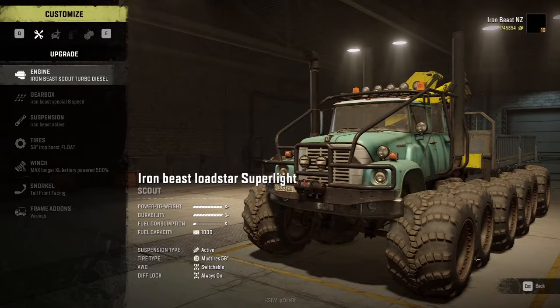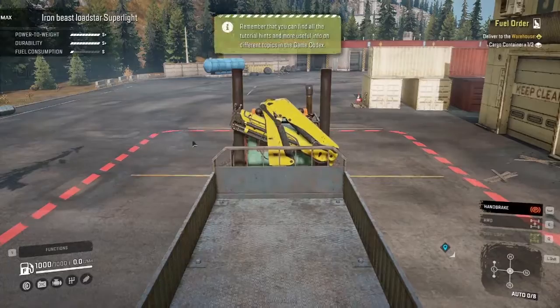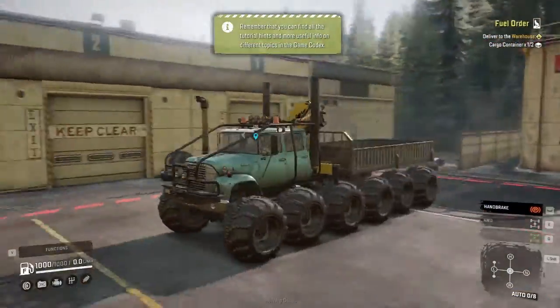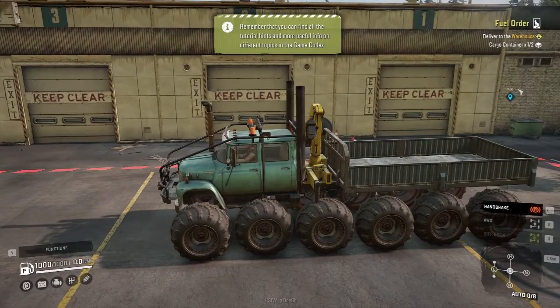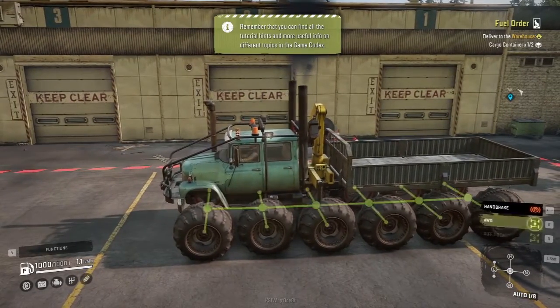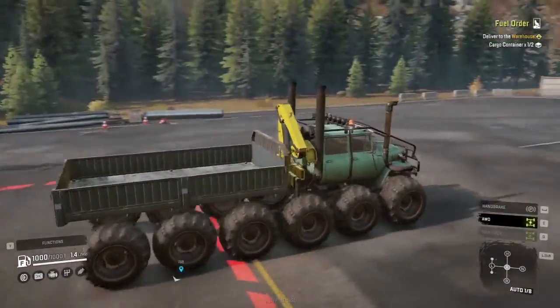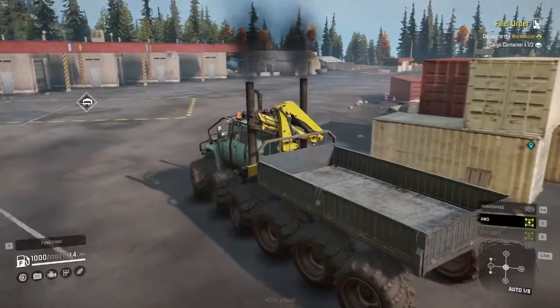So if we quickly get out of here and go out and have a look at the truck, we've got everything else. Everything's fine. It's all working. We've got diff locks and bits and pieces happening. We have all of our customizations available except for the color. We weren't able to change the color.